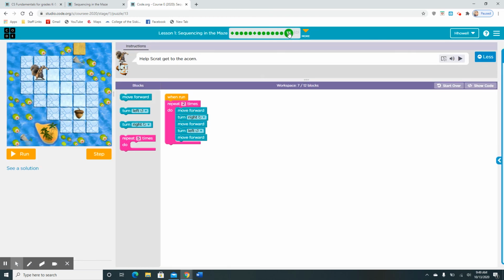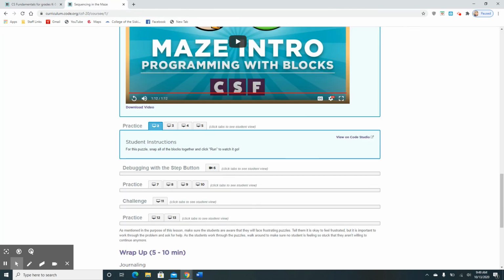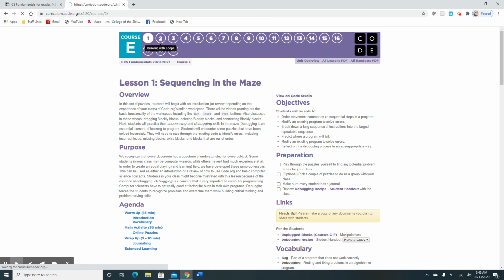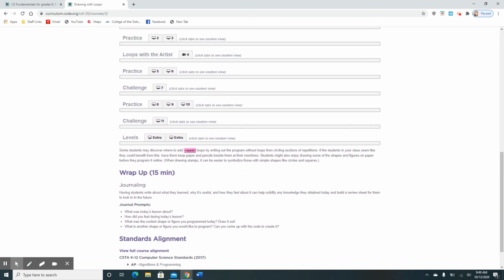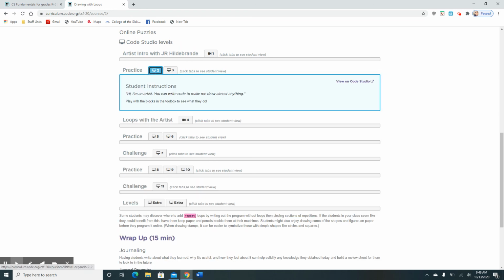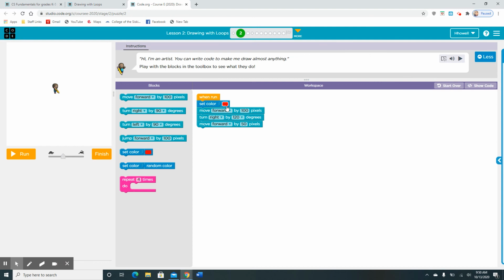So next we are going to, oh, I'm still in it. We're going to be drawing with loops. Oh, I love this one. This one is super, super fun. So we're going to get to draw and create some art on here, which is really fun.